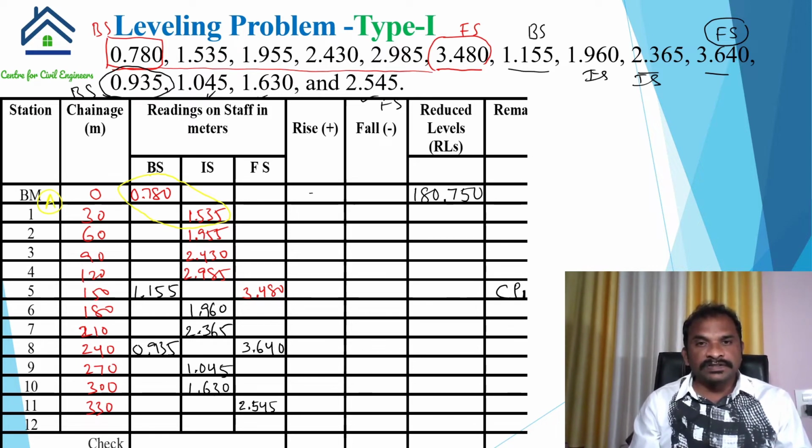See, in the first row we can't get any values, and the difference between these two values we enter in the second row. Here we are going to get all negative values. Why? Because all these values were observed on a continuously sloping ground. That's why we are going to get fall values.